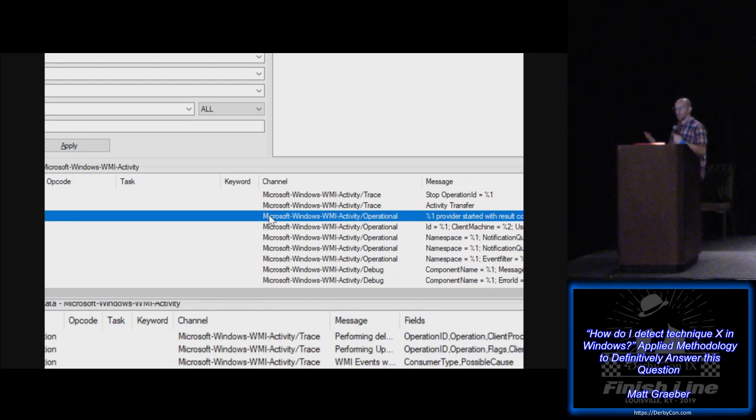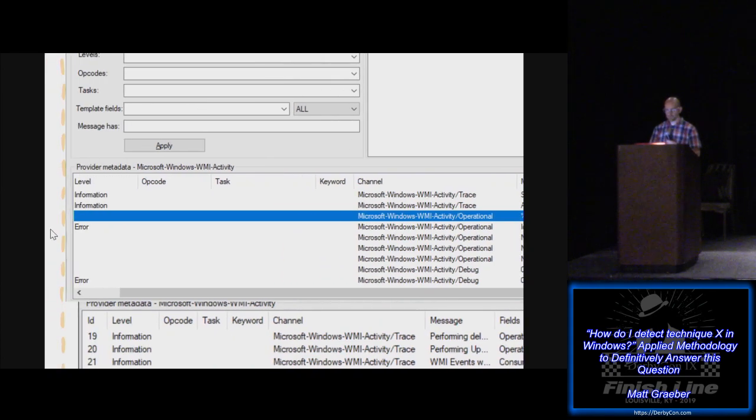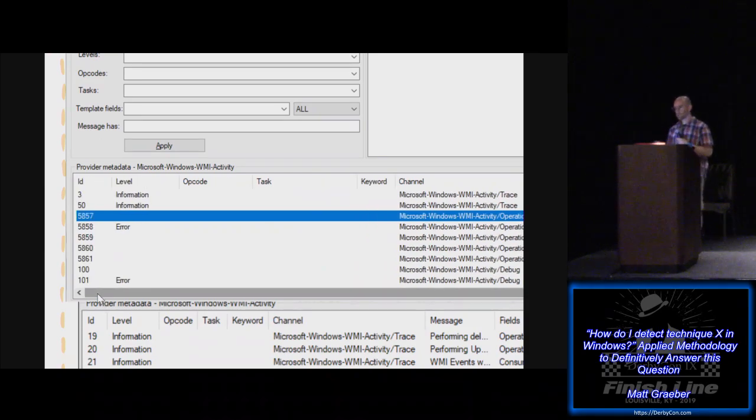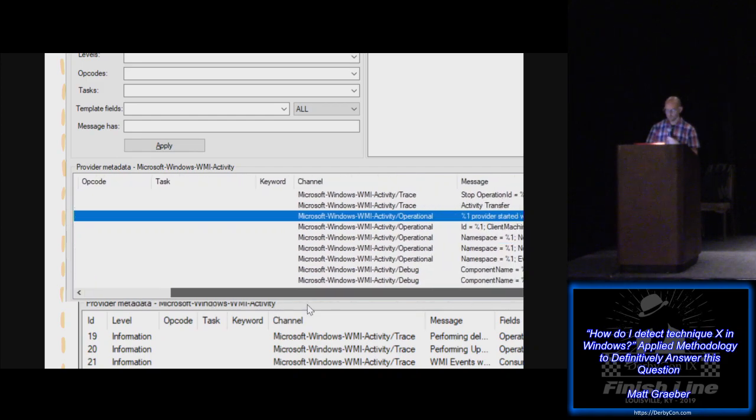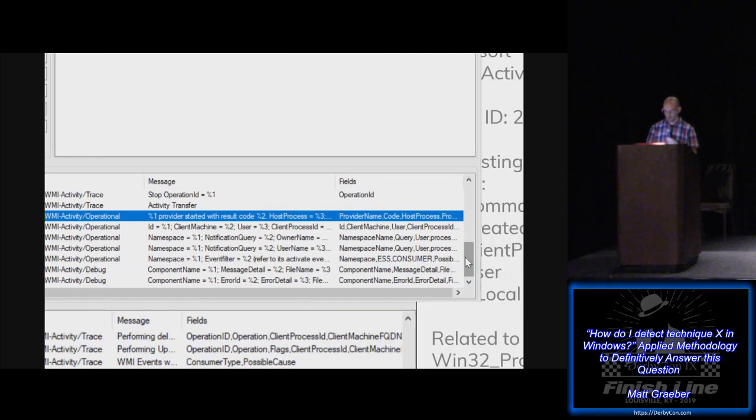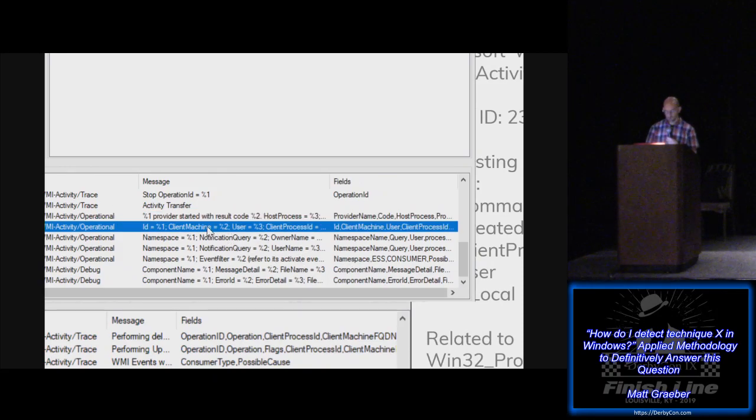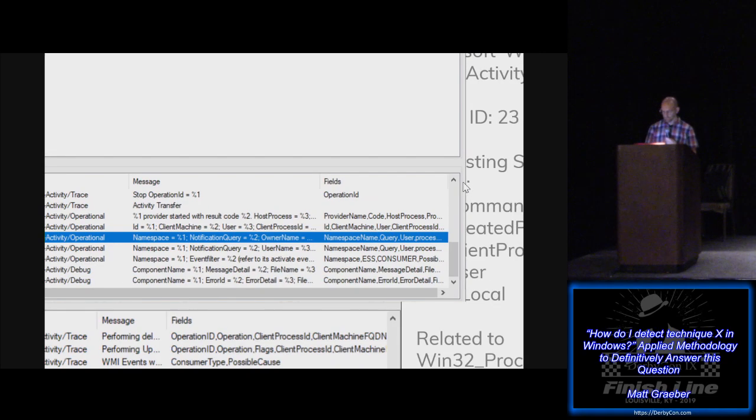But what I wanted to show you here was I'm going to sort by channel, and here we have some operational ones. By default, you may know this already, the event logs that are enabled by default are the operational and admin event logs. So if you see an ETW event that has one of those channels applied to it, that means that it was designed to be consumed by the event log. So what events in the WMI activity event log are designed to be consumed by the event log? Well, these here. Some of you may have seen these before, but now we have some context.